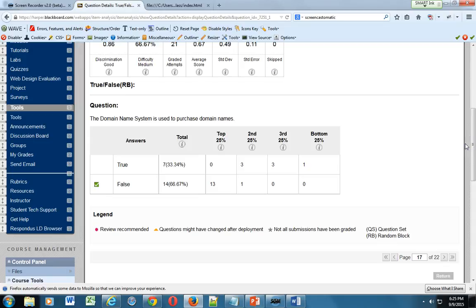The first one is: the domain name system is used to purchase domain names. That is false. It is not a place to purchase domain names. The DNS, or domain name system, provides a converter. Let's consider it a converter that converts your domain name to an IP address, right? And that IP address is associated with a domain name, a website, perhaps, right? That's when we're using DNS.